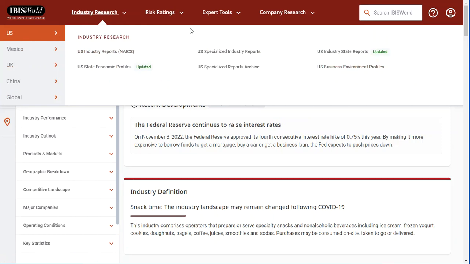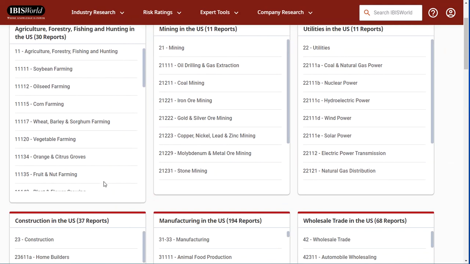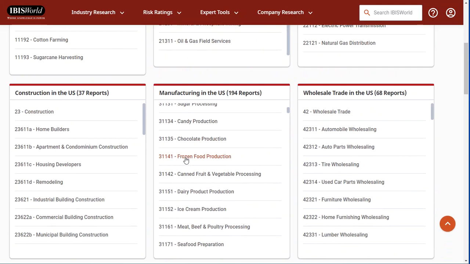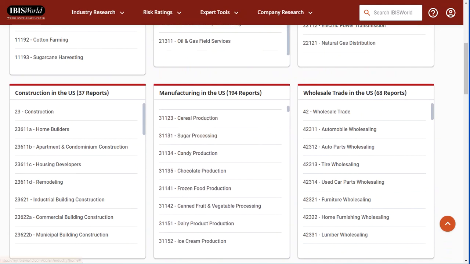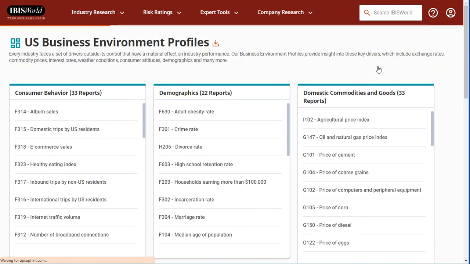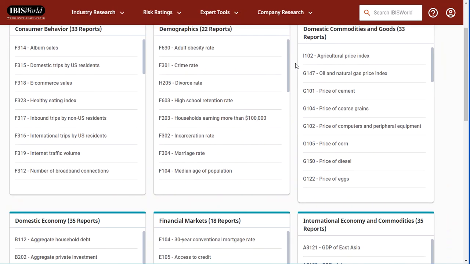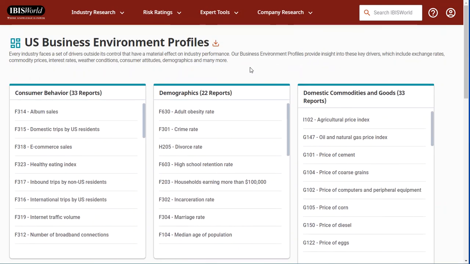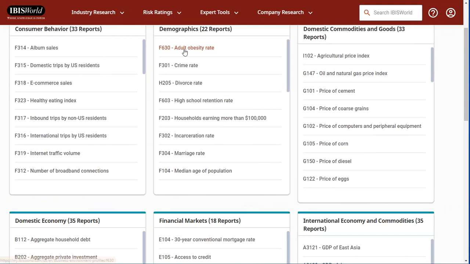So it could be a good idea because sometimes they have, if you go to just the US industry reports, this is going to give you a breakdown of the industries, and then if you click on it, it'll give you the report. But you also have things like the US business environment profiles. So this will include things that might impact that industry. So you can go into, if you already know, for example, coffee shops, what's going to impact opening up a coffee shop. Maybe the price of eggs would impact that.